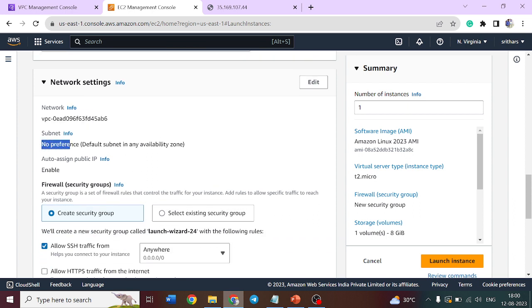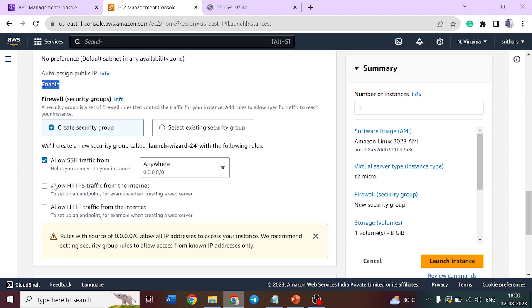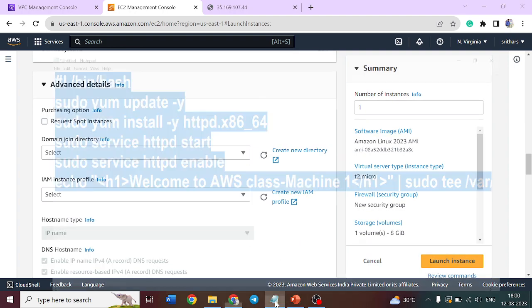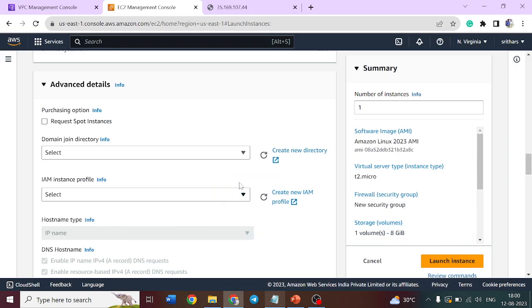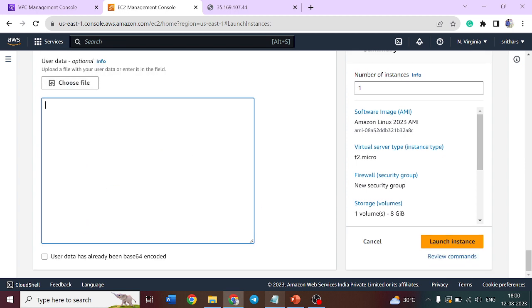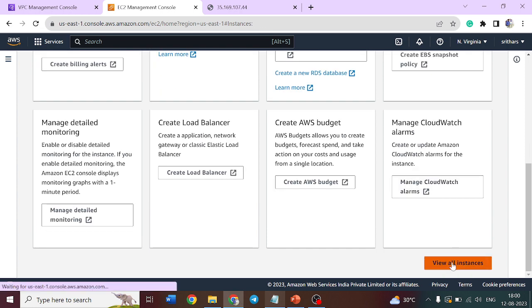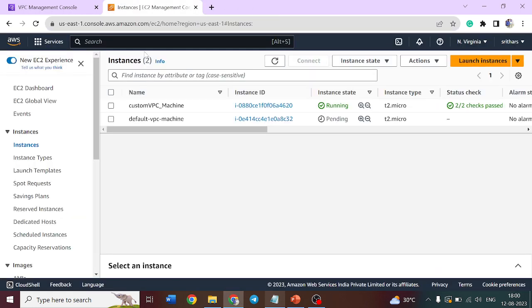VPC. The subnet is no preference. Auto-assign public IP is enabled. With the security group, do not forget to enable HTTPS and HTTP. Finally, under the advanced details, as usual, keep this user data, then launch the instance. So once the machine gets launched, you can view the instance. There are two instances now running.